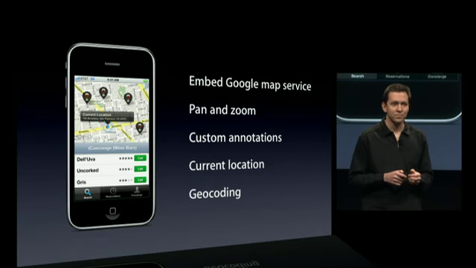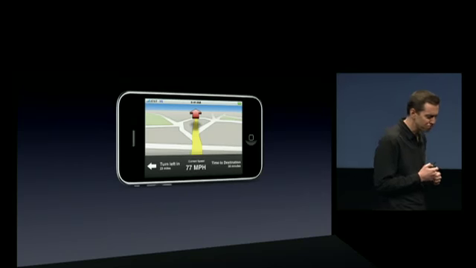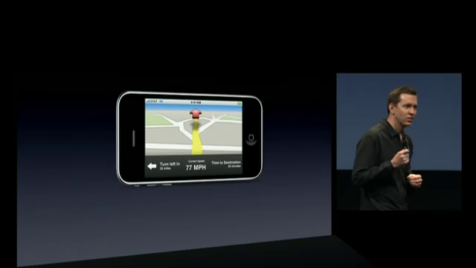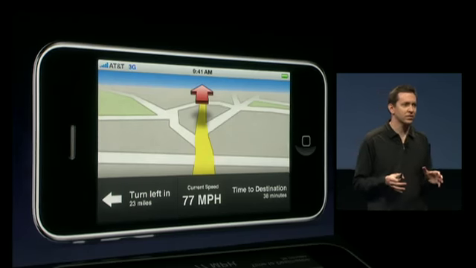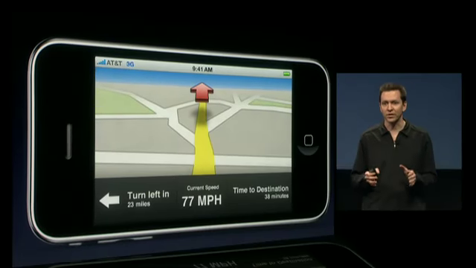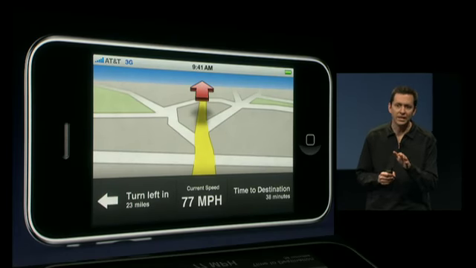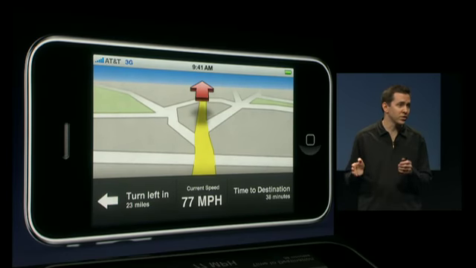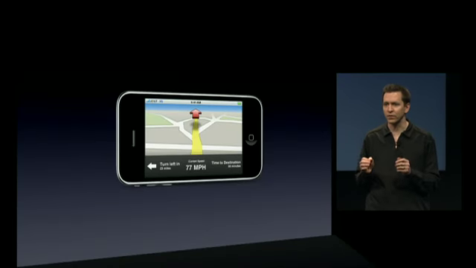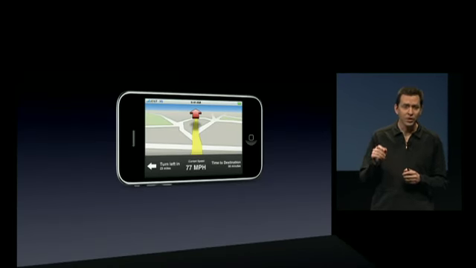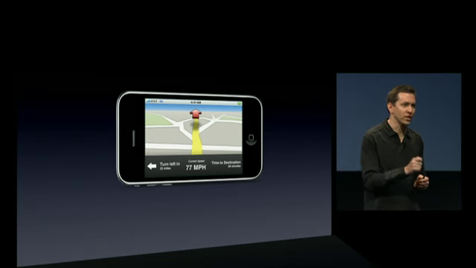app. Now, there is one more thing we're doing with Maps. And that is, we're enabling developers to use core location as the basis of turn-by-turn direction applications. So core location gives you your location on an iPhone 3G with GPS, also with Wi-Fi and cell tower triangulation. And now you can build a turn-by-turn direction using that real-time location from core location.